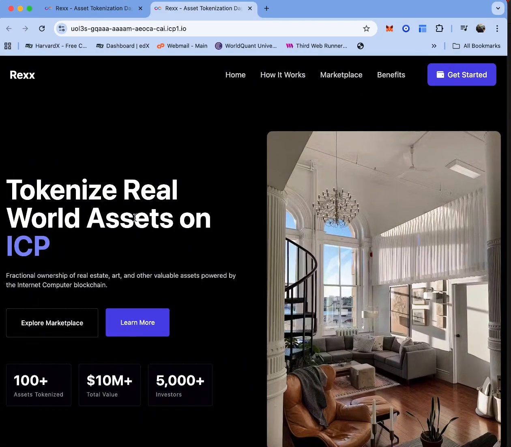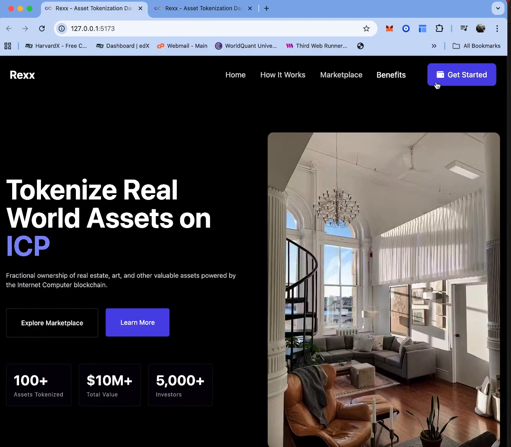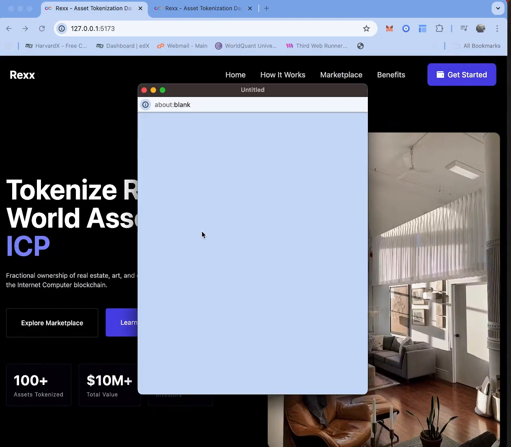For the web application, what you need to do when you come on the platform is to first of all connect your wallet. There are two options for wallet connection: you can connect using Internet Identity or NFID. I'm going to use Internet Identity. This is the deployed version of the app, and this is the one I'm currently running on my localhost. So I'm going to just dive in and connect my wallet.